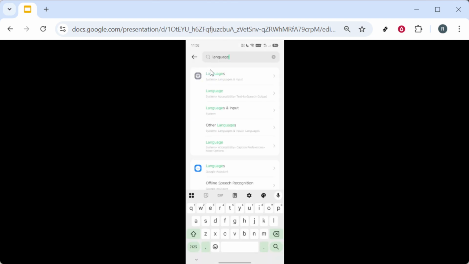Different devices label this a little differently. On many Android phones, you'll see languages, languages and input, or system languages. On iPhone or iPad, you'll usually see language and region. Select the matching result so you're taken straight to the language options.